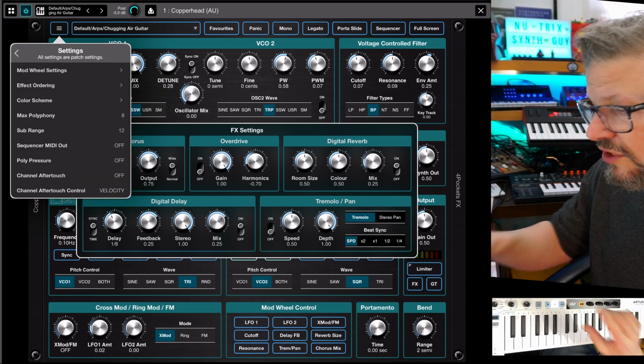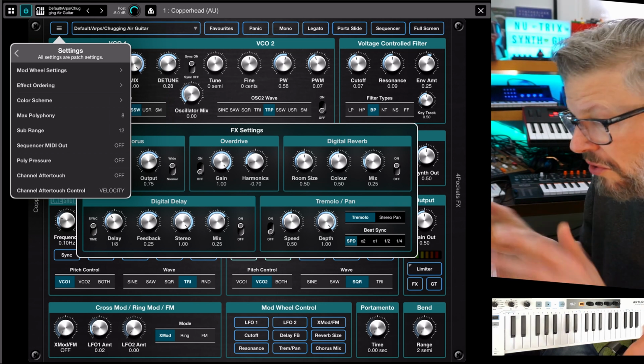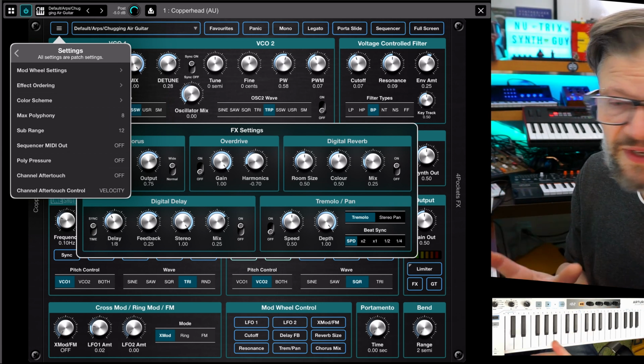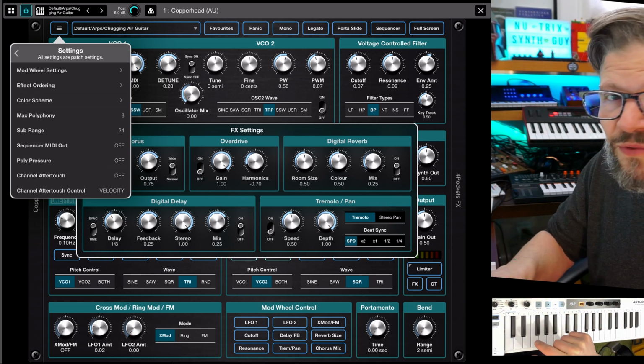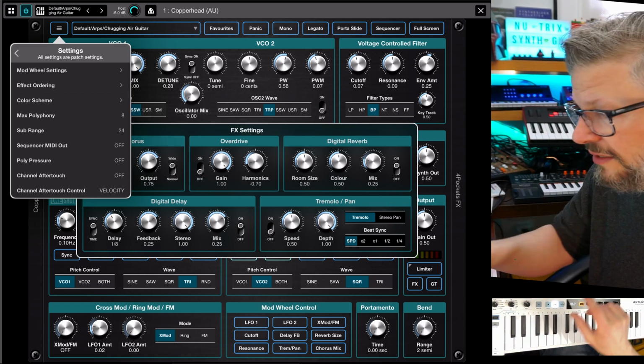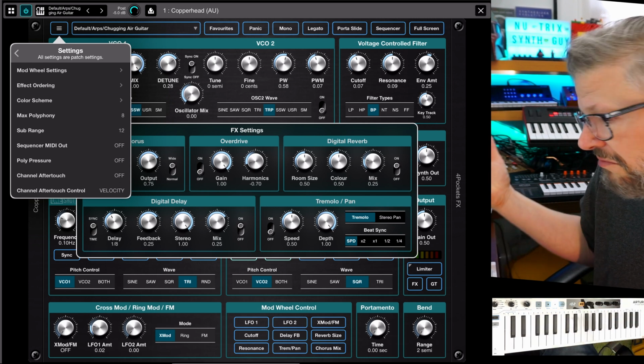Sub range, so there's a sub oscillator that basically you have no control over outside of the volume of it. It's basically a sine wave. You have a choice, 12 or 24 dBs under the note that you're playing. So let's keep it at 12. It was there. It's good.